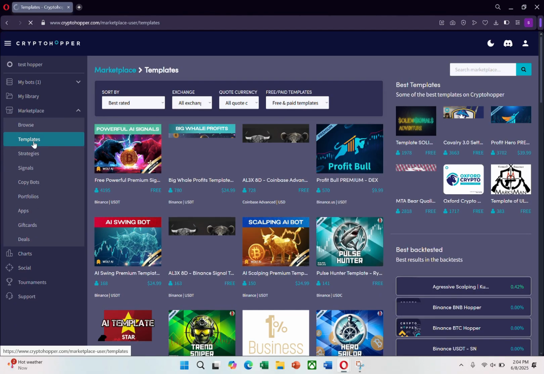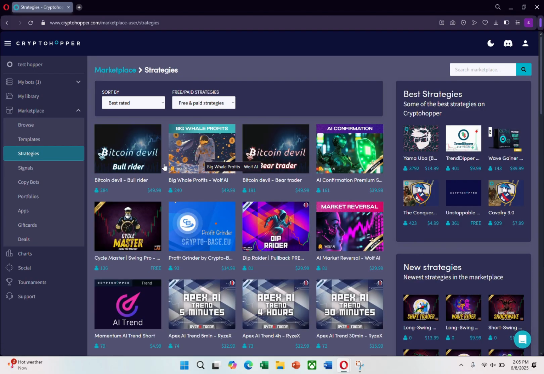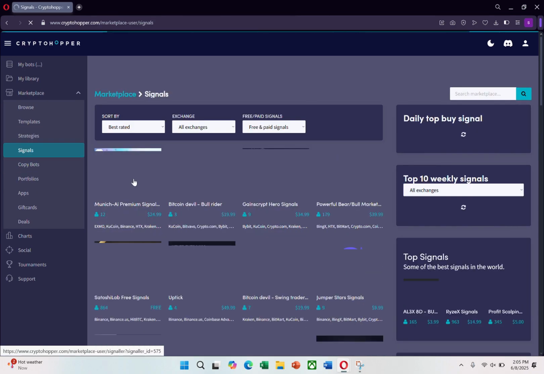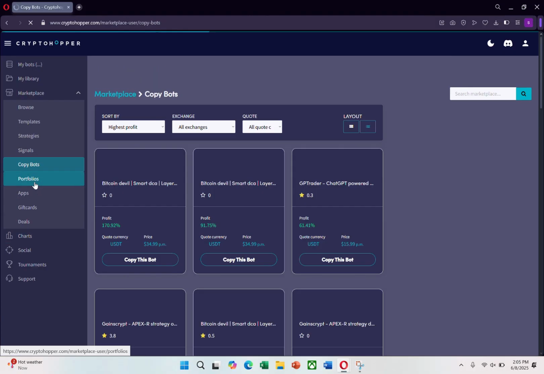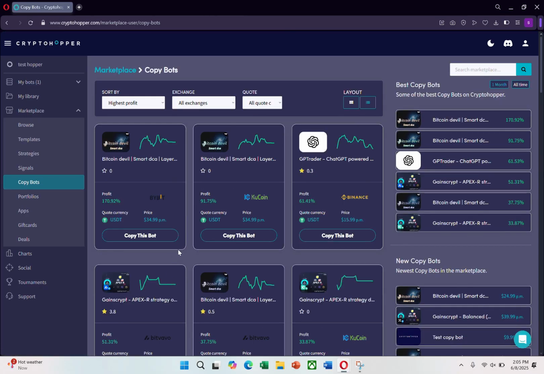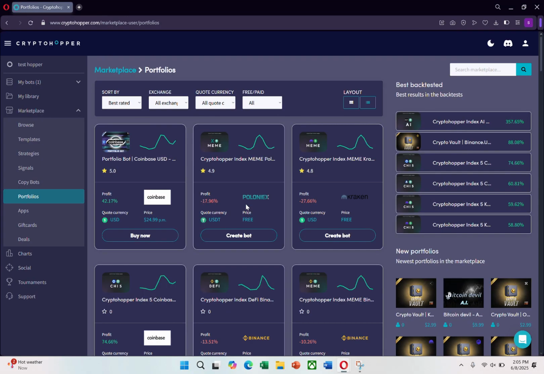Templates are ready-made configurations that let you get started quickly. Strategies define how the bot analyzes market trends and executes trades, whether pre-built or custom. Signals come from external providers to help guide buy or sell decisions. Copybots let you replicate successful traders' strategies, while portfolio bots help diversify investments across assets.